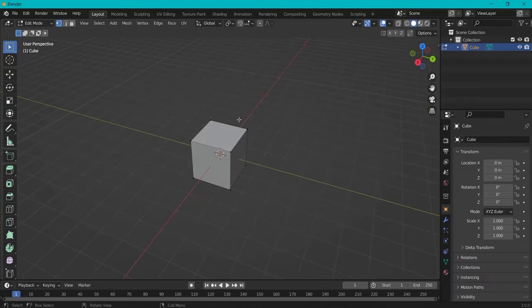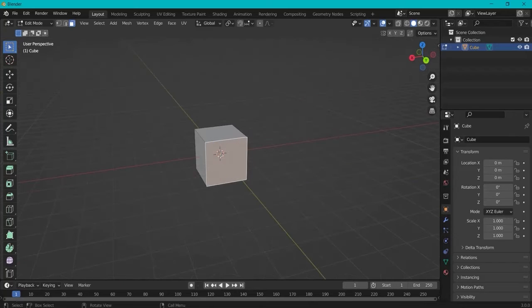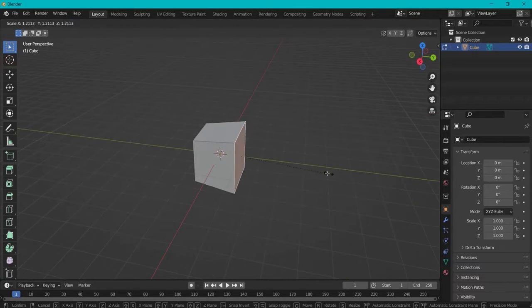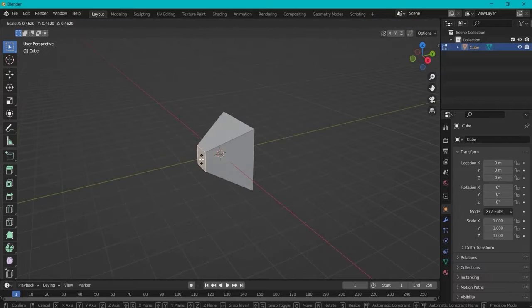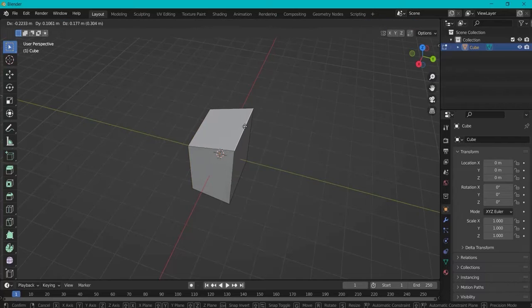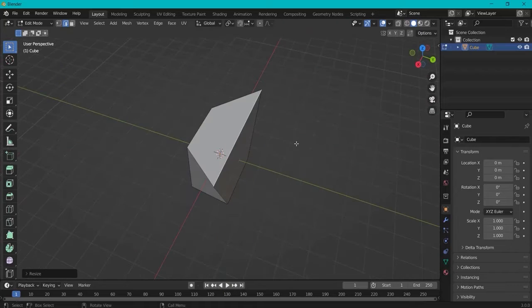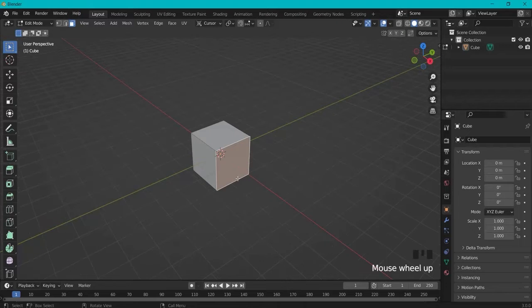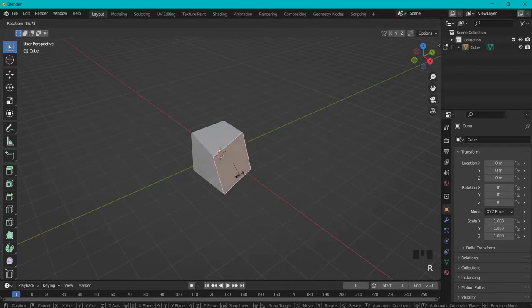So G to grab, but you can also hit a vertex, a face right here. And when I hit S, I can scale this one. So let's scale this side and scale this one. And you can also scale edges and have a little play around with that one. Another one that we can use when we have a face or an edge or a vertex selected is R to rotate this around. So these are pretty common ones. G to grab, S to scale, R to rotate.